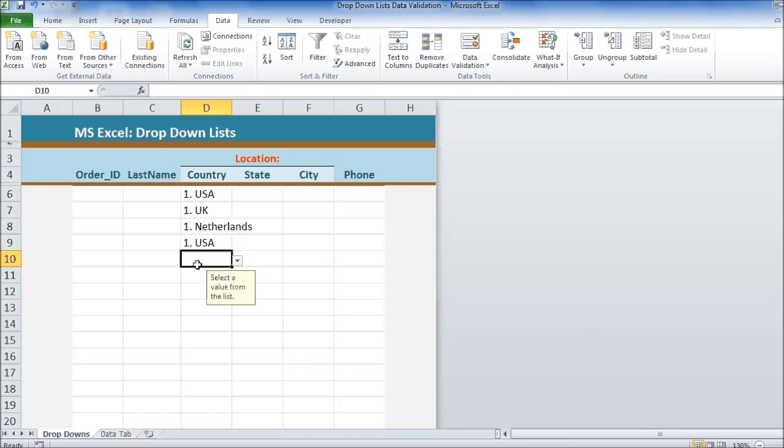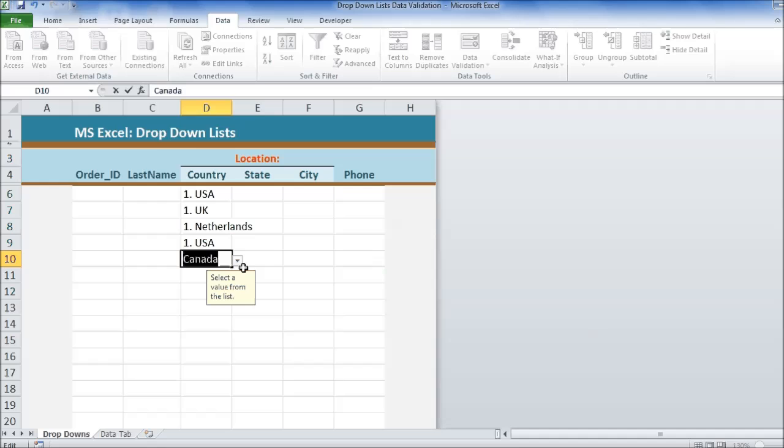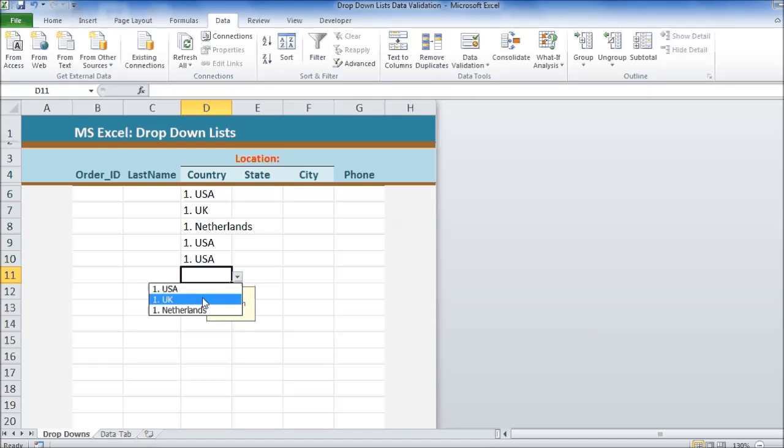And let's pretend that somebody wanted to put in a different country. Let's say they wanted to put in Canada. I'm going to hit enter and enter Canada into this cell, and we're going to see what happens. We get an input error because we just told Excel to tell us that that's not okay. So I'm going to have to hit retry.